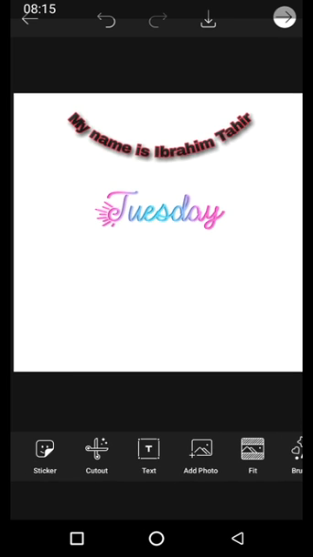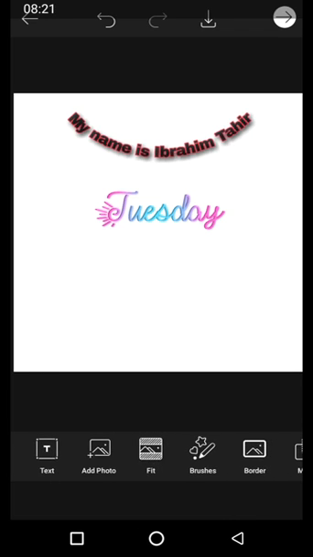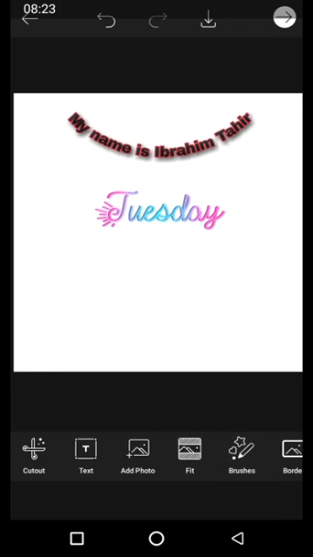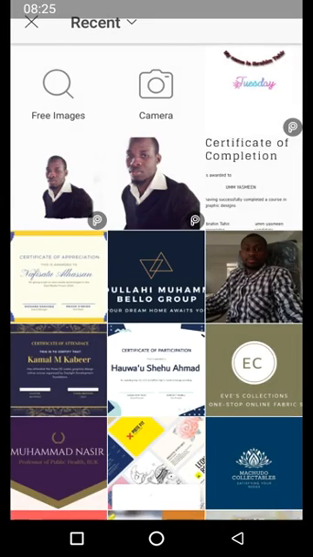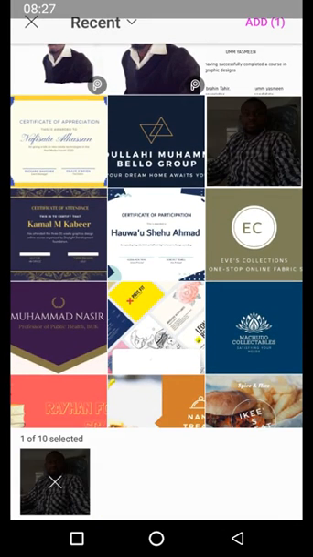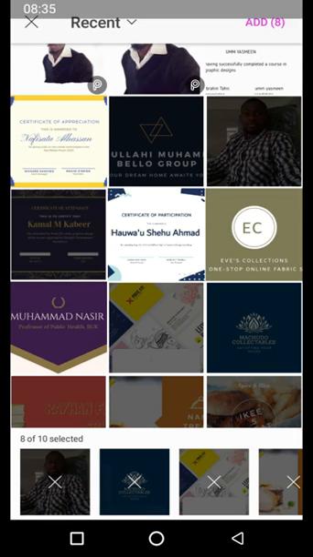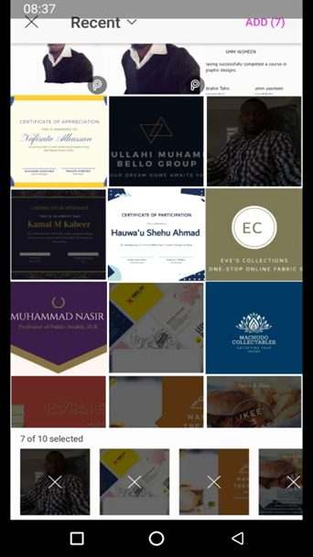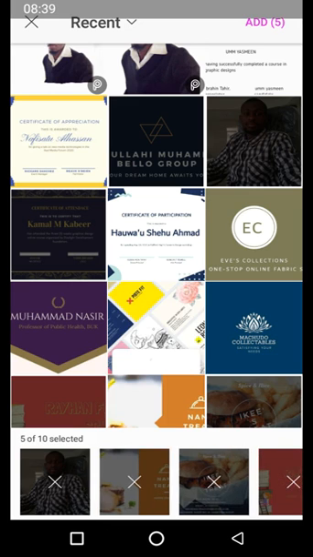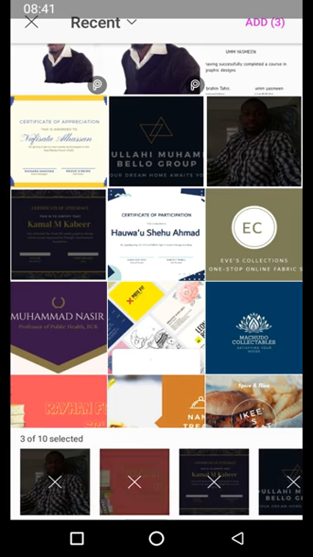So for example, after putting text, these are the most common things that people use in using this application. For example, if I want to add photo from my gallery, I will just tap add photo. For example, this is me. Then if I select the picture, then I will tap add. You can select multiple pictures at the same time. You can see. So if you want to remove, you tap the X here at the picture, X to unselect the pictures.